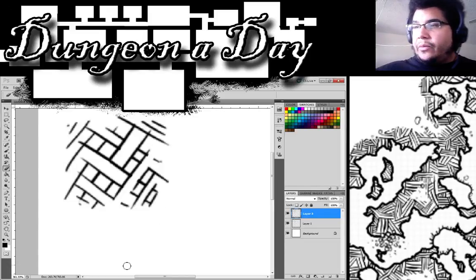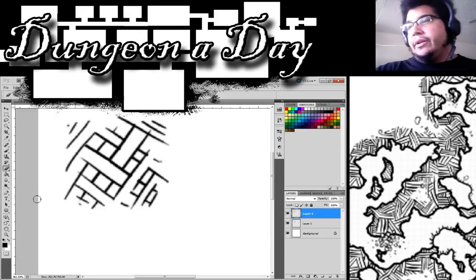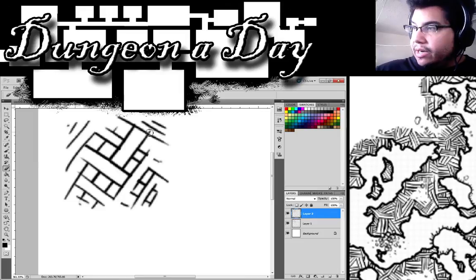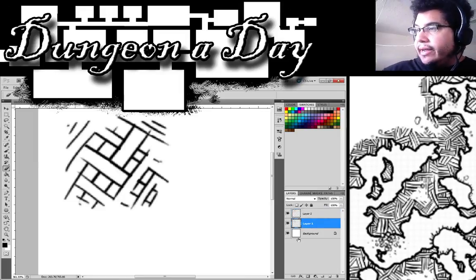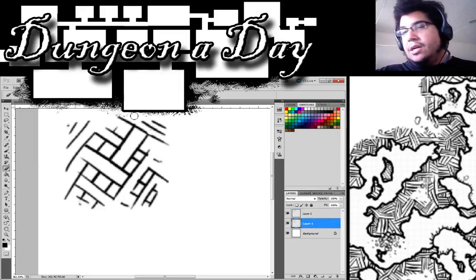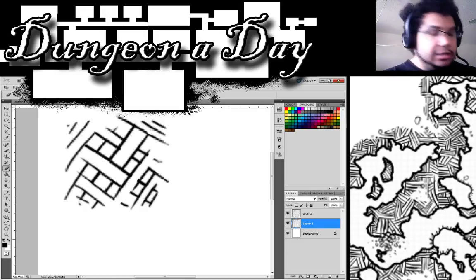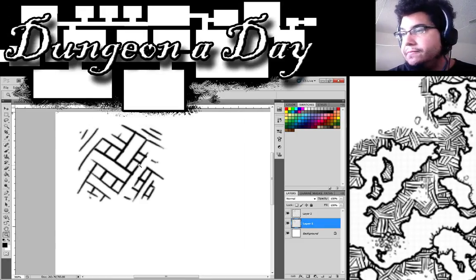Yeah, see, so we got the little map thing going. Let's just erase that and lay it up there. Can I erase that? No, I can't. I gotta go back down to this layer to erase that. Alright, we have a nice little weaved pattern.